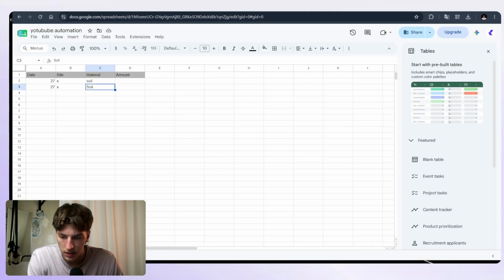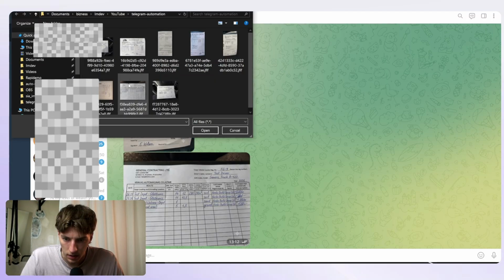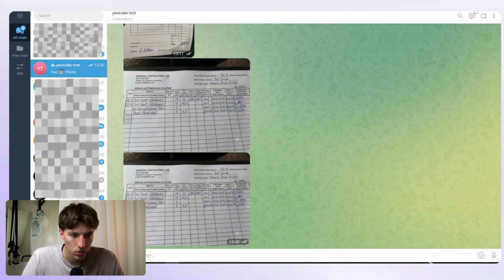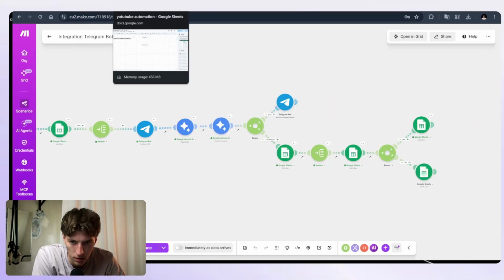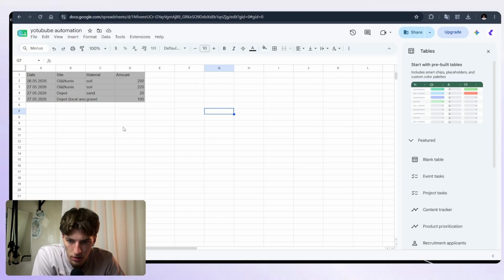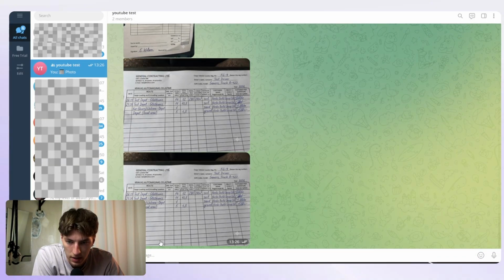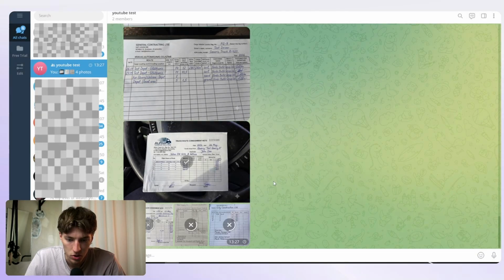Let's delete the old data here, and let's input this picture, which had the multiple materials, and then see how it goes. Good, so all of them are new rows. We can see it here. It's the site name, we have the date, we have the material name, and we have the amount. Good.